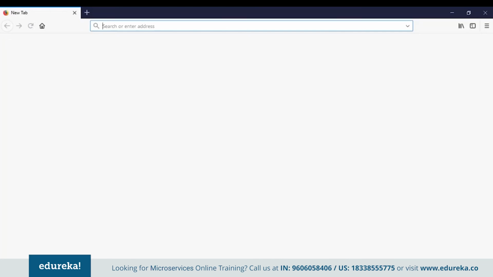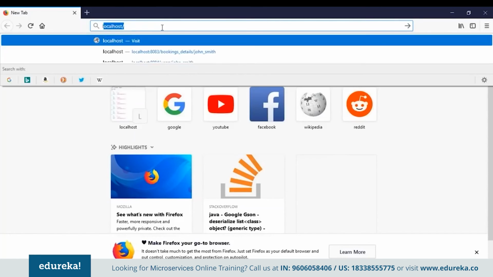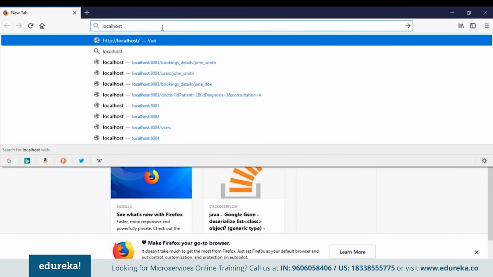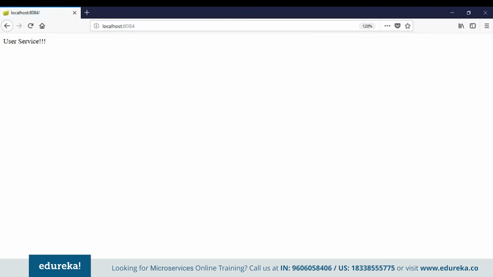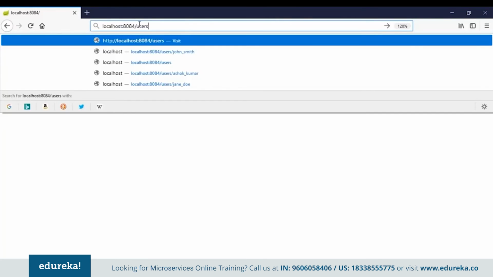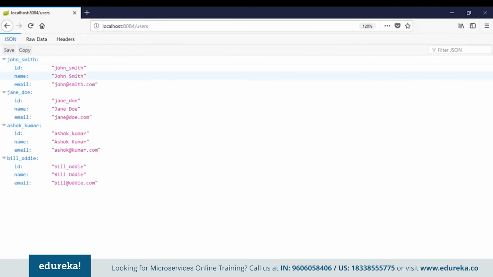So open the browser and type localhost:8084. You can see that a message has returned, user service, indicating that our user service is working. Now, to get the details of all the users, pass the request /users to this port number. So let's type /users. You can see on the screen that the list of users has been returned.